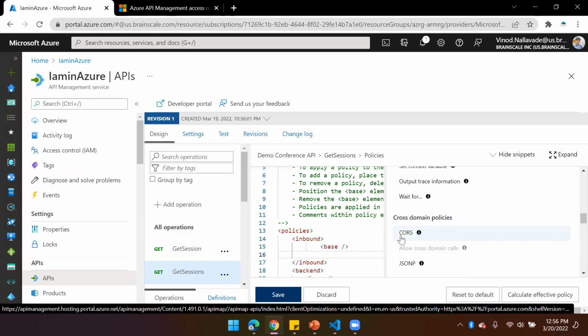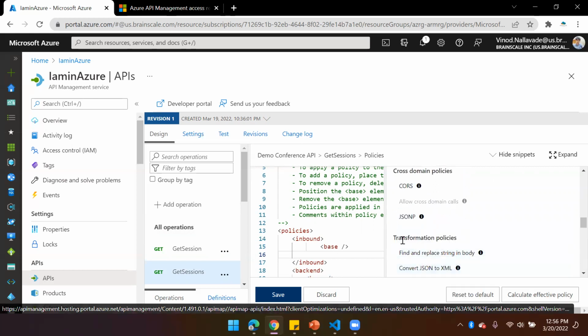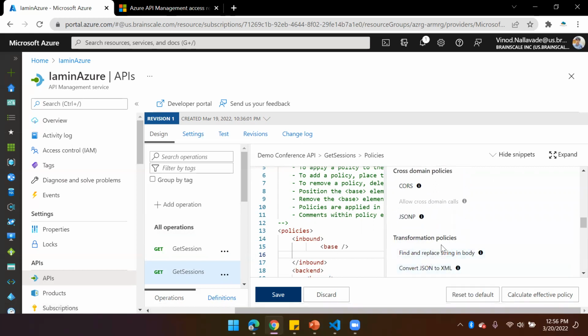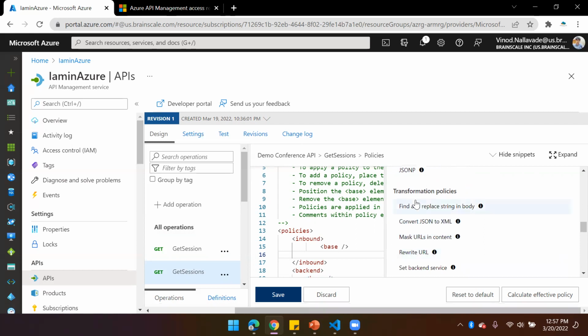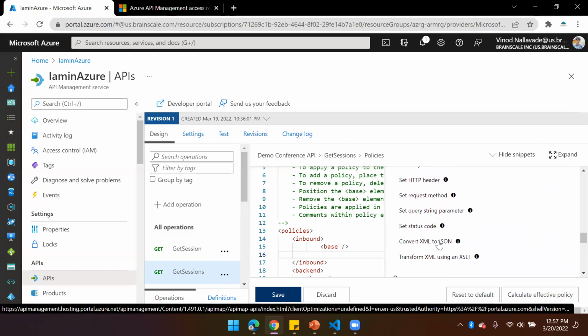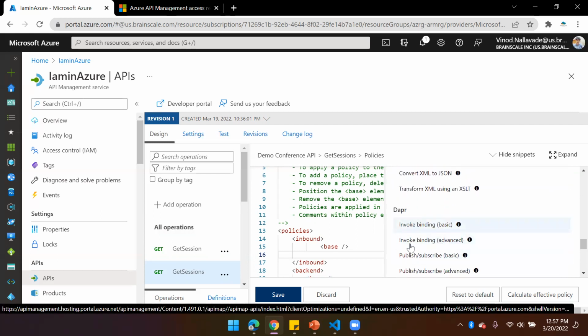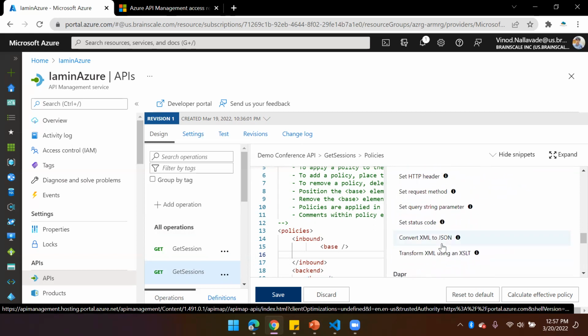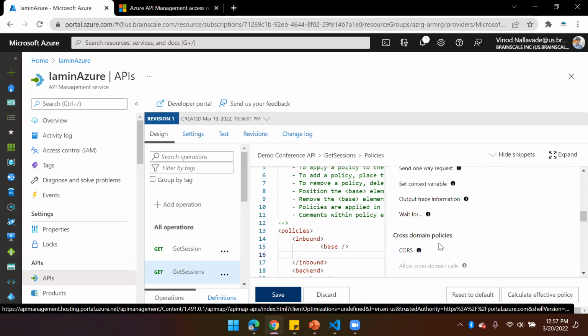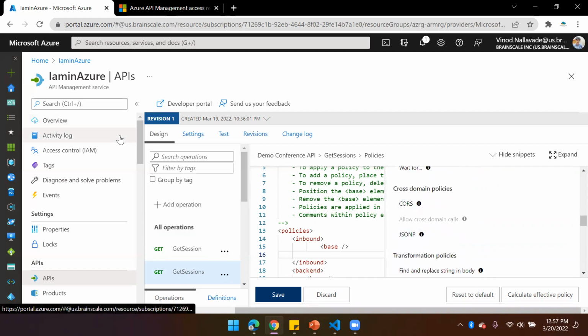Then you can also enable CORS. If you want to transform your response, you can also do that. You can transform your request also. So you can use transform related policies for that. Also, you have some set of other policies. You have some policies for validation too. We're gonna show you some policies, and as we go along in the same series, we might use a few more policies that we see here.